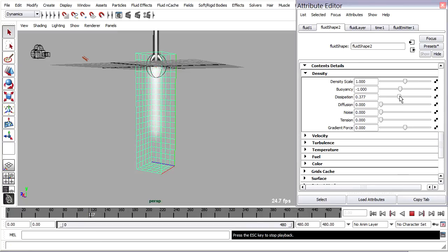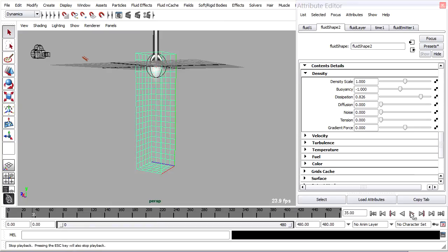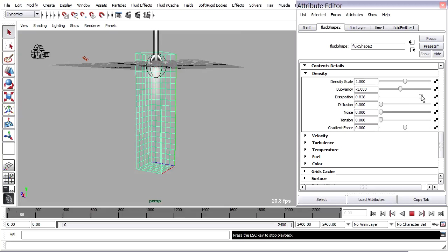And I can adjust the dissipation in this case to show how as I increase dissipation, the fluid fades out. And as I decrease dissipation, we get more density. So interactive playback is great, so you can just dial in exactly the amount that you want for these different attributes. You might need even more time in your timeline than I have here. So if I was really going to do this, I might even increase this as much as 2400 frames, just to give myself plenty of time to play around with these attributes and get the look that I want.